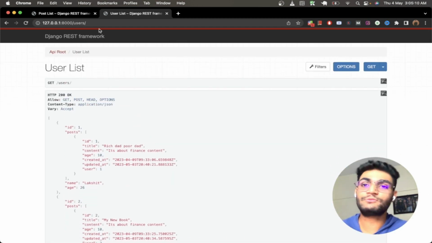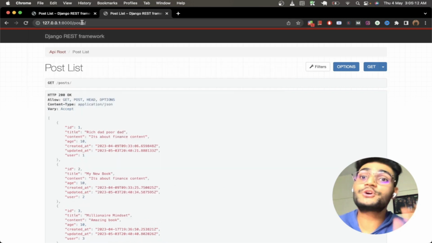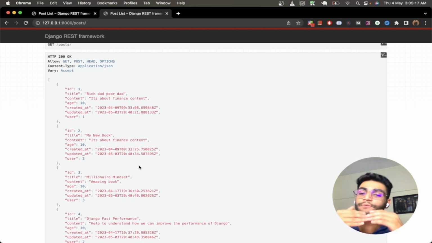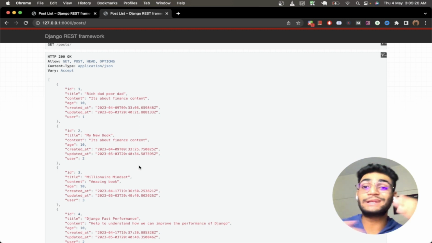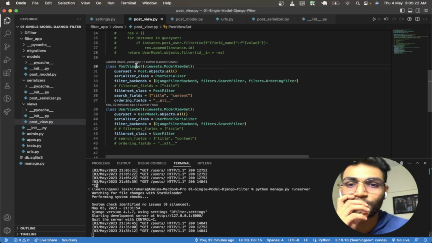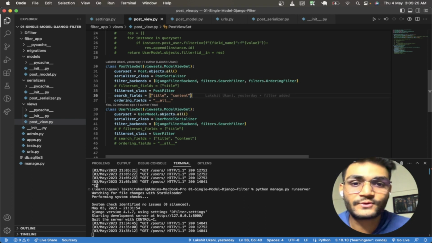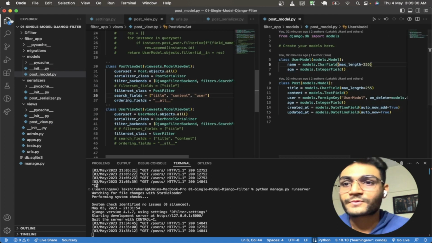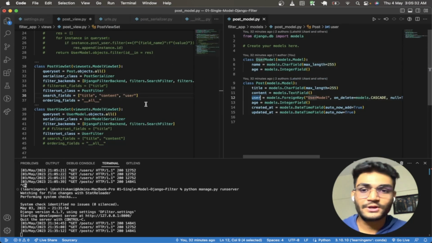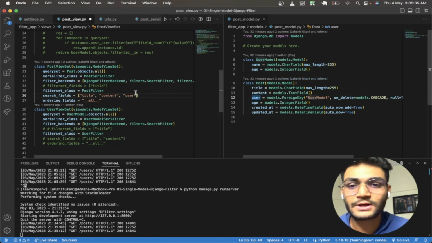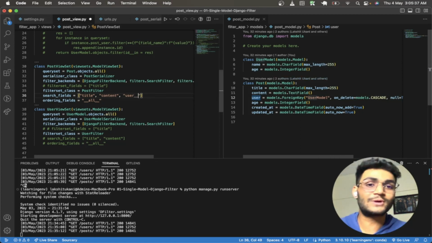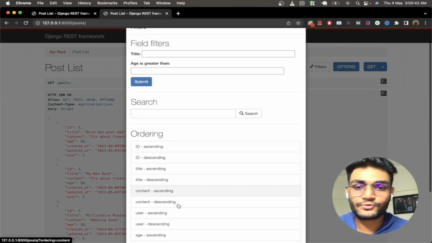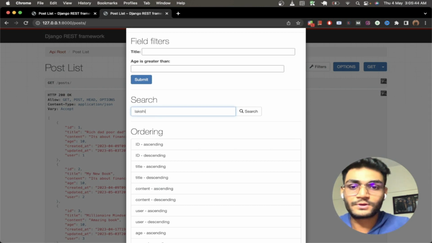Now we'll be filtering the posts according to user. I have got this post, this post and this post. But now I want all the posts written by the user named Lakshit. So I'll come into the post view set, and over here in the search fields, I'll write user. Because in the post we have user, and if you want to access the name, we'll write a double underscore and then name. I'll refresh and search for Lakshit.